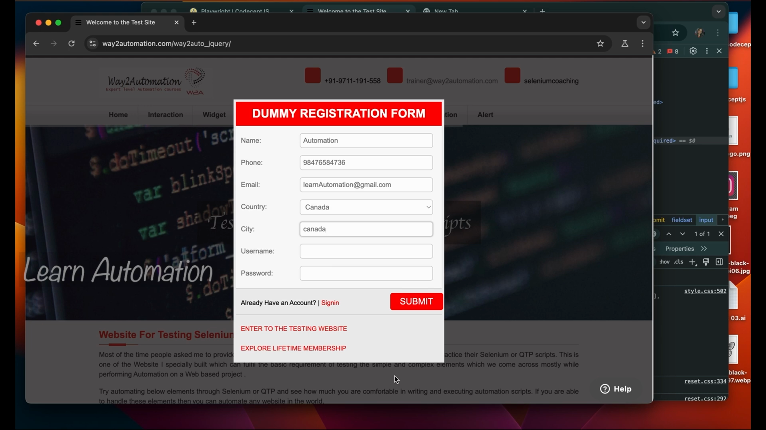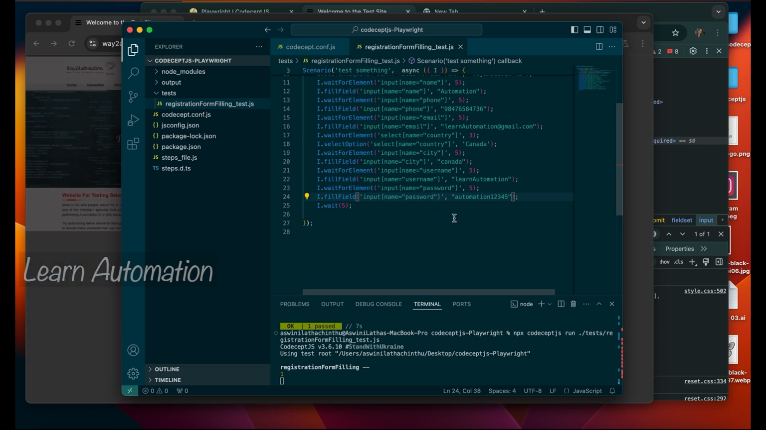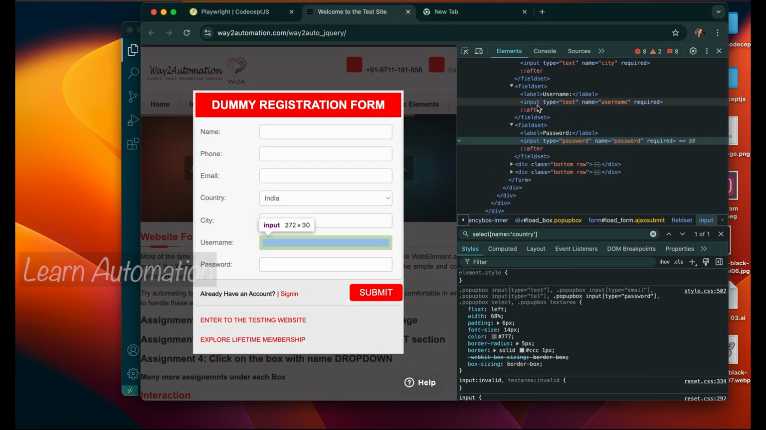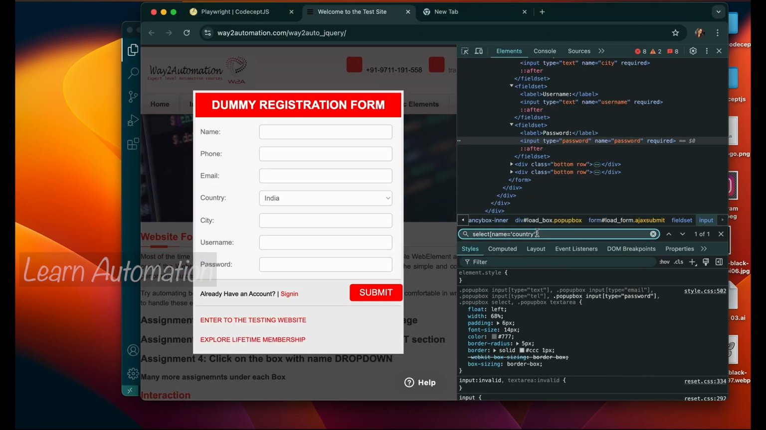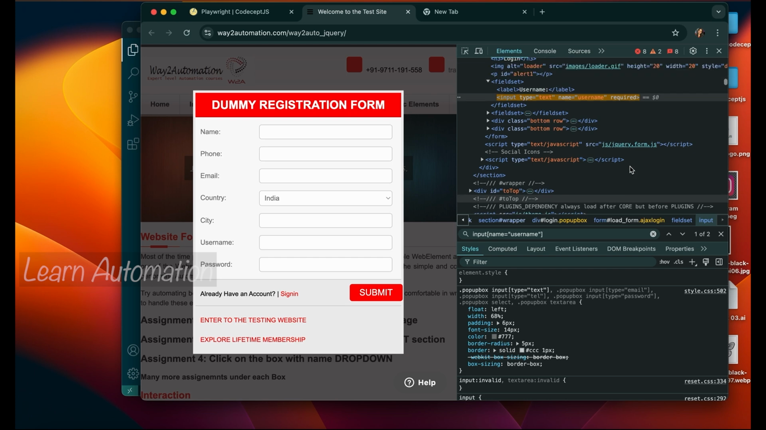Why have username and password not been entered? I think it has thrown some error or what. We'll see what this error is. Timeout collecting. Oh, maybe this is not an input or what. This is input only, input name, username. Let me cross check again. So input, okay, it is showing two values, so that's why this problem has come.